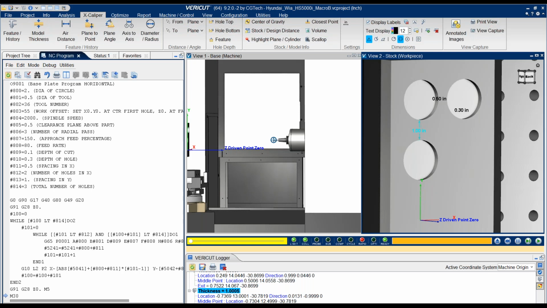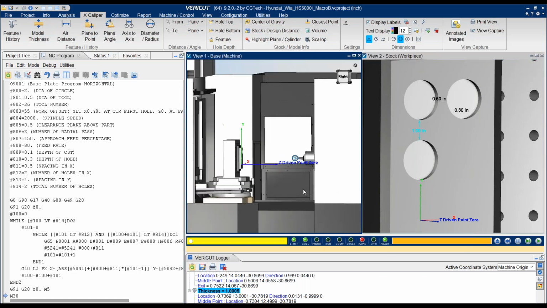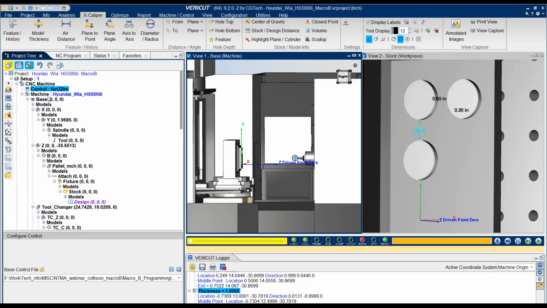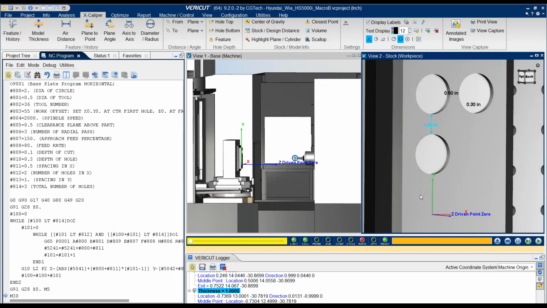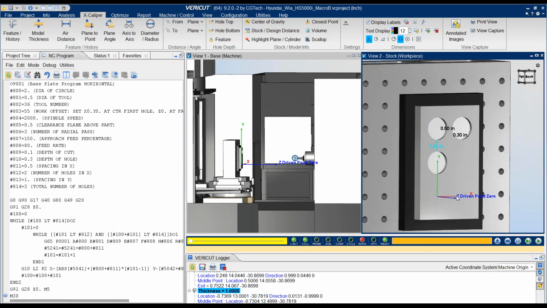So, yep, whether or not it's virtual, for Macro B programming, we're obviously going to start with a machine and control configuration that has our kinematic structure, so we can validate the same stuff: collision checking, travel limits, and verify our feature information.